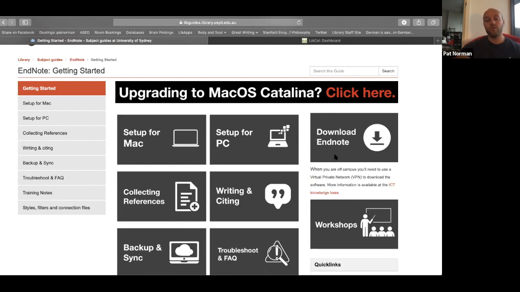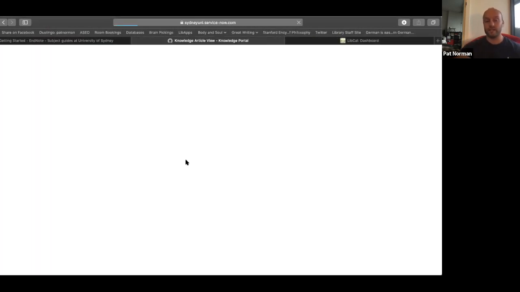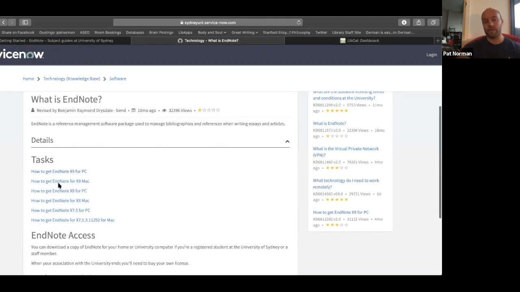So if you haven't already downloaded EndNote, just click into that link there. It'll take you to ICT's knowledge base. You've got EndNote X9 for PC and X9 for Mac, so just download that and install it. If you're off campus, which many of us are, you'll need to have the university's VPN installed. You can also get that from ICT.